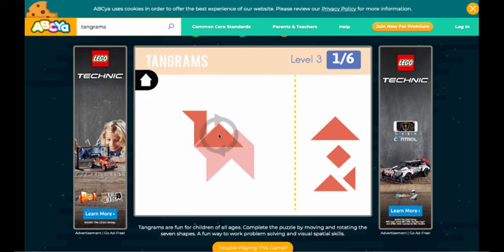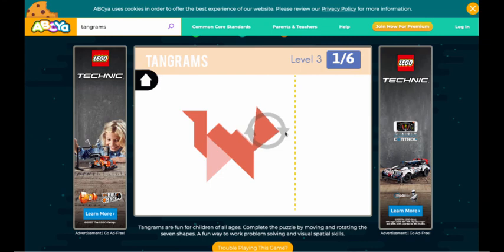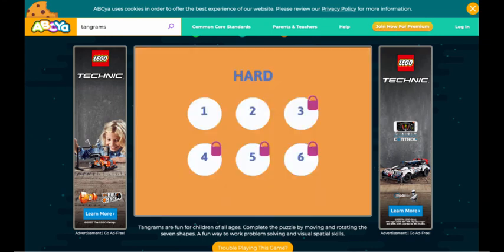Another option, besides websites, is that there are many apps that you could download. So maybe with your parents' permission, you could download a tangram app and practice manipulating the shapes, making them into different things. So use the website, use the apps, either are good.